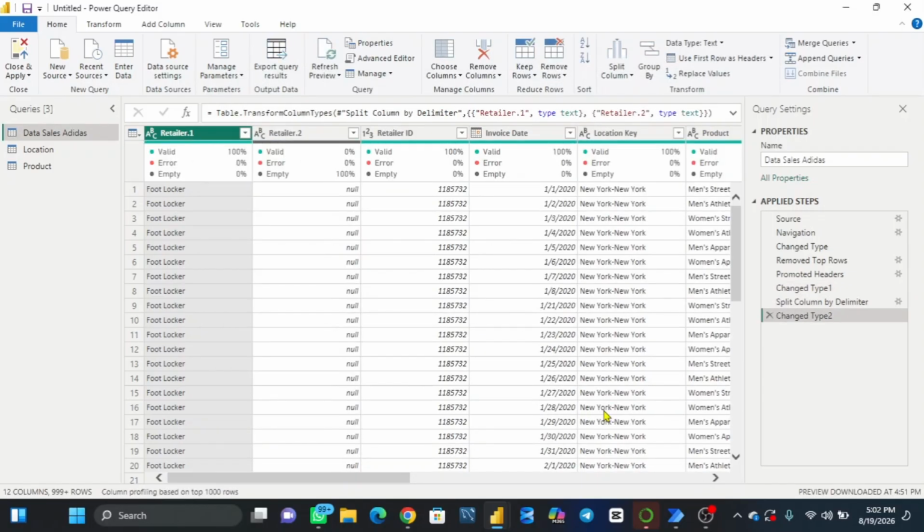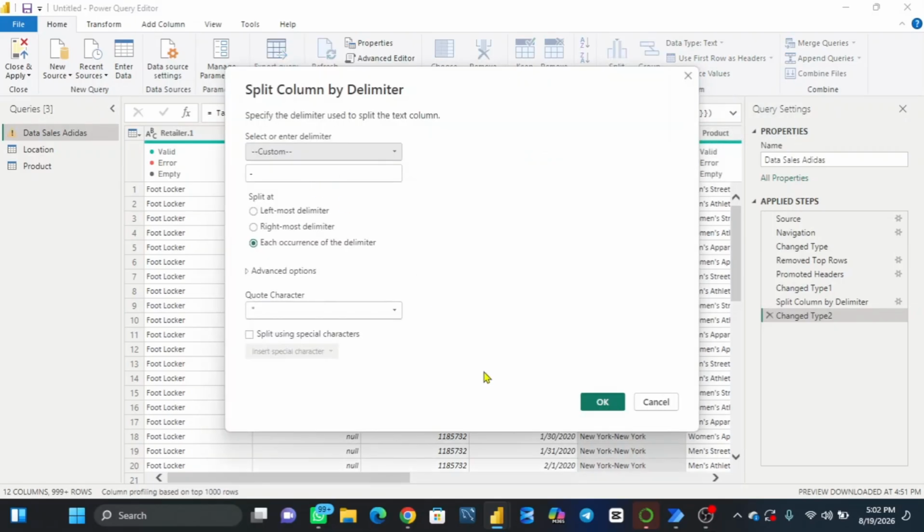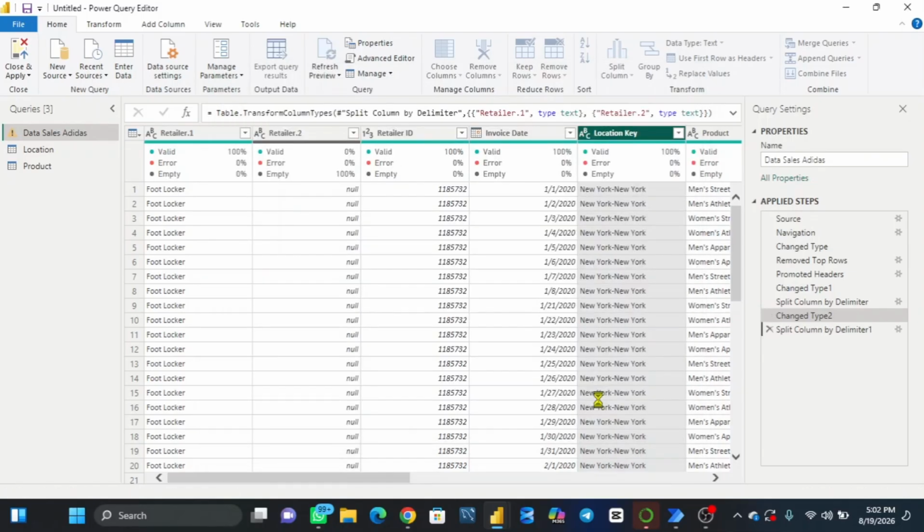I've not highlighted the column. So this is the column that I want to split. So I will have state and city. So I will come here, I will say split column by delimiter. Okay.